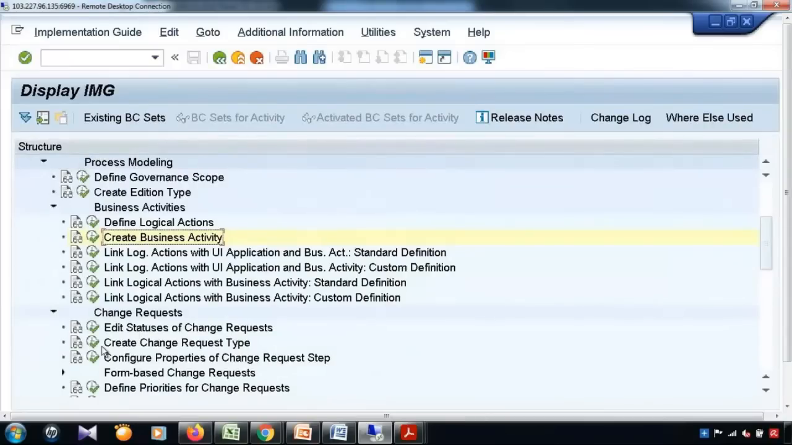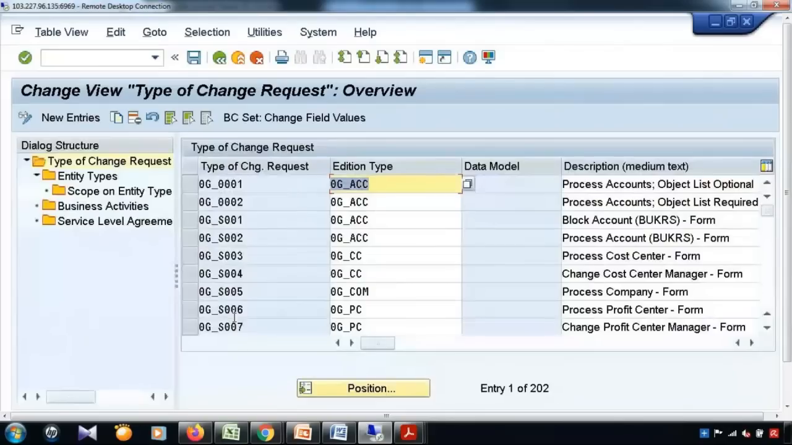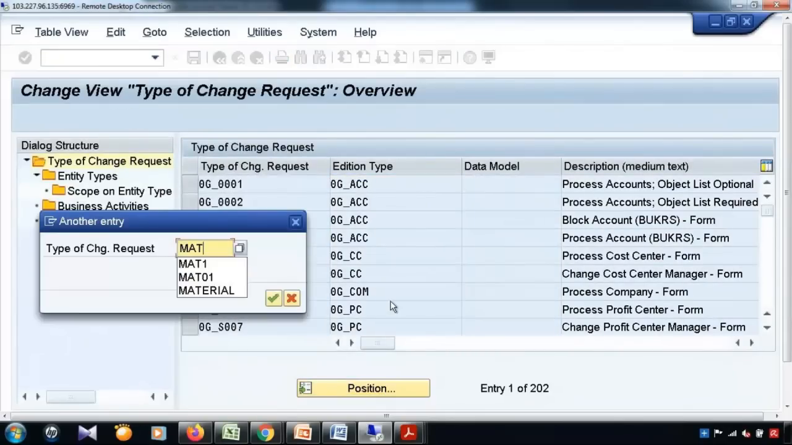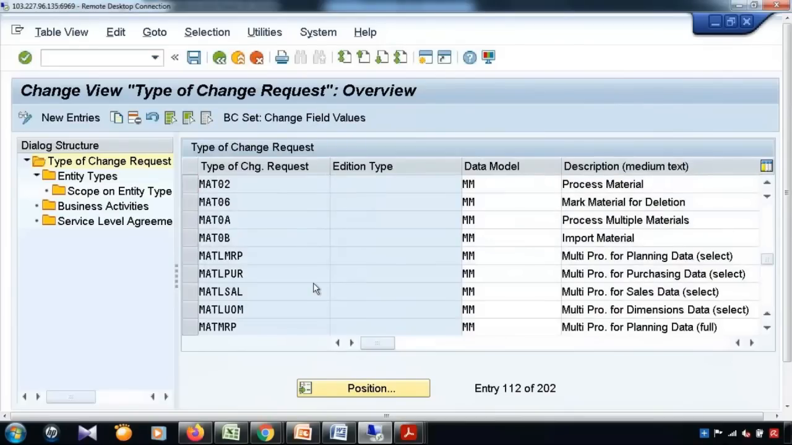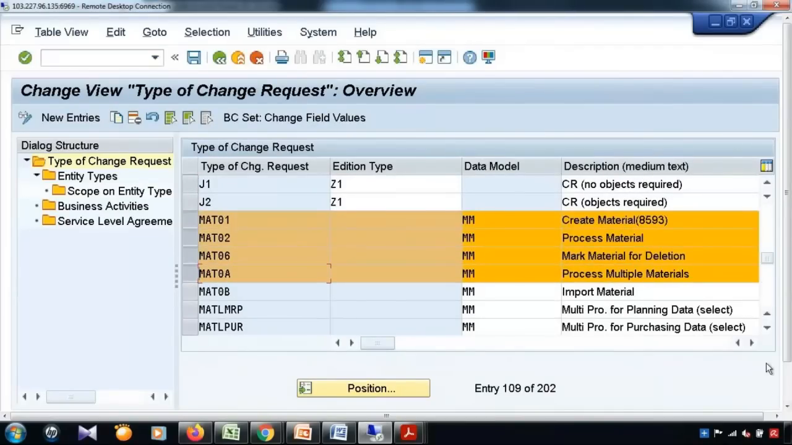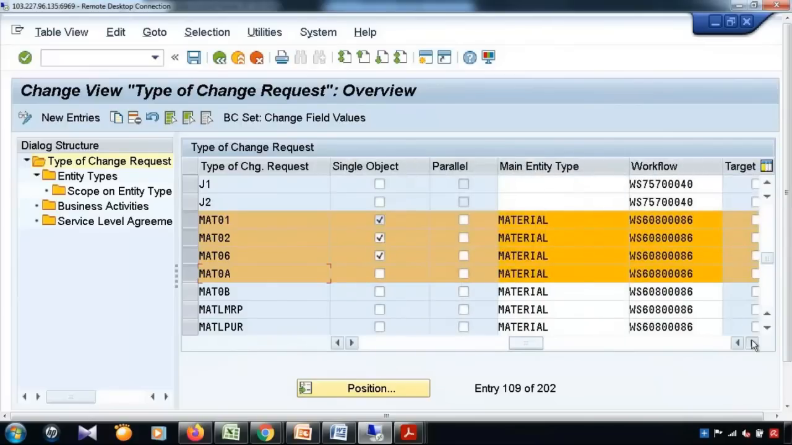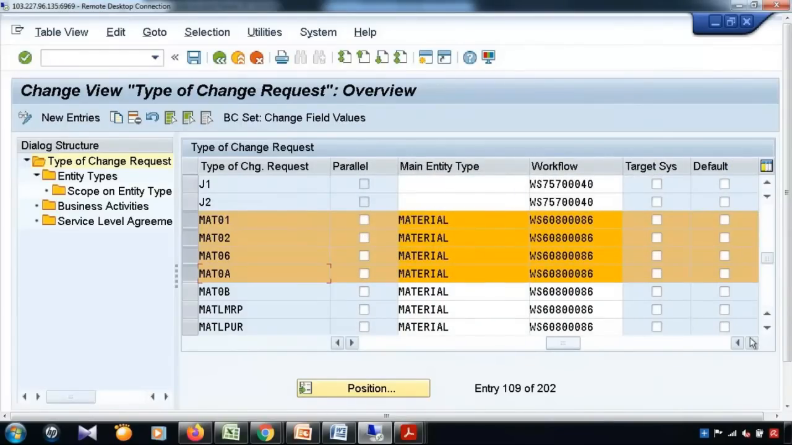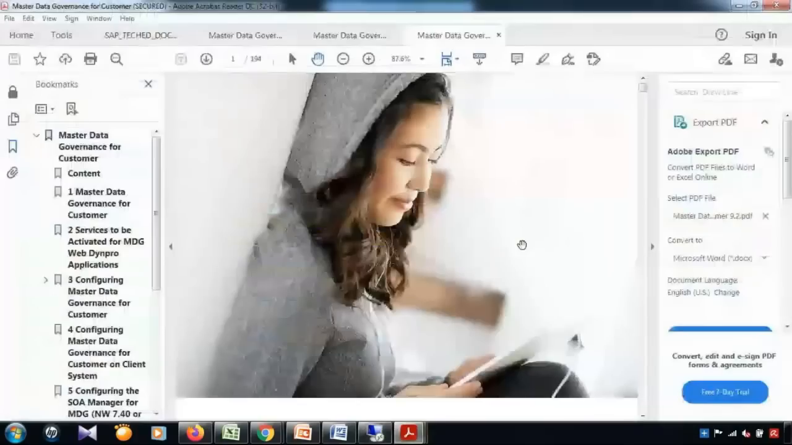Similarly, when you say MAT01, followed by this information, you have the workflow template, main entity type, etc. Okay. Then if I continue with the same thing for customer masters.